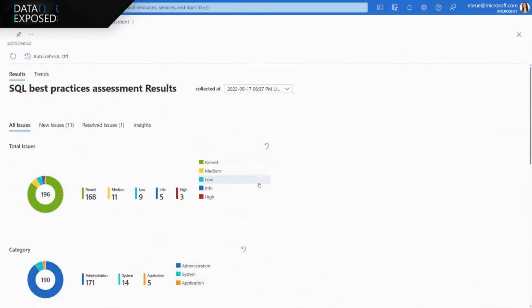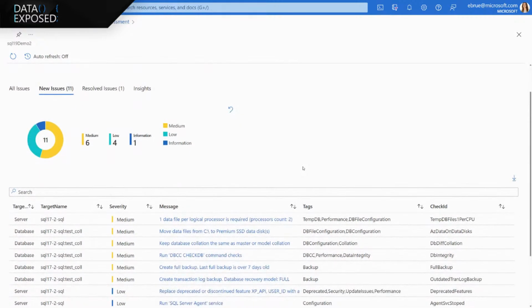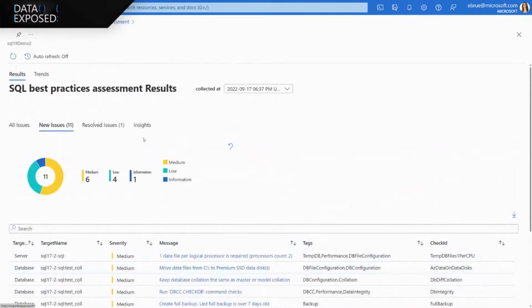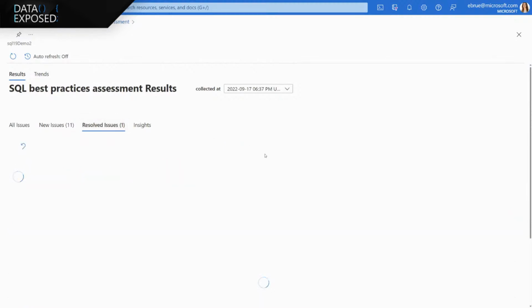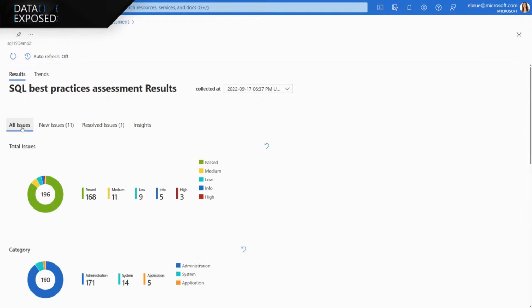Okay, so the last thing I wanted to show is, let's say you did this run and you analyzed everything, you know what's going on. The next run you don't want to go through everything again, right? So you use these tabs, and we show you the delta. This shows you what's new since the last run. And this tab shows you if you fixed any issues, what has been resolved since the last run.